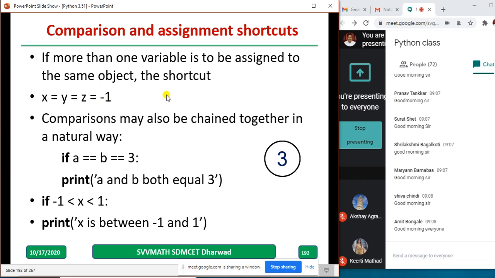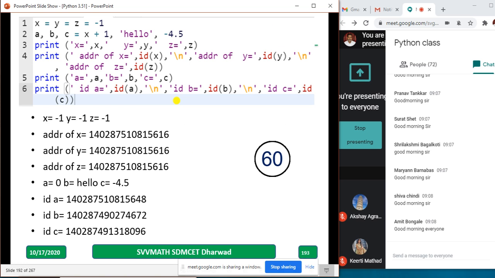Now let us go to another few slides where syntactic sugar examples are there. These are the programs I had discussed just now. I have executed them. x = y = z = -1, I am assigning, and I am printing a, b, c. I am assigning x + 1, "Hello", 4.5, and printing these. I am also printing the addresses of x, y, z, as I am assigning the same number to x, y, z.